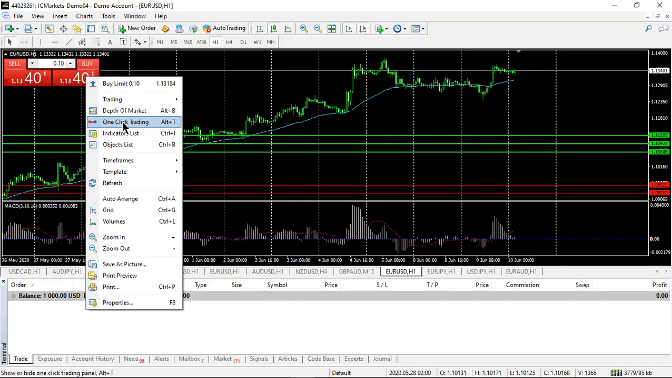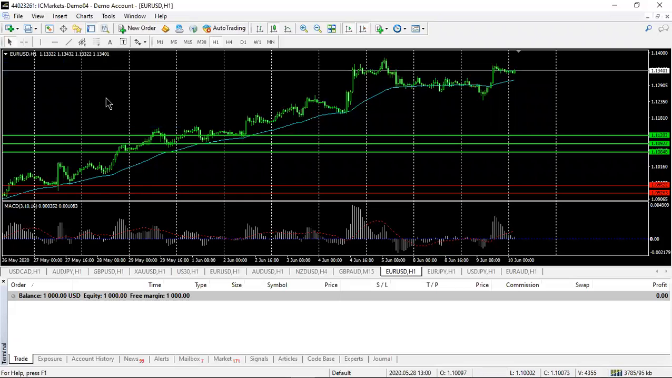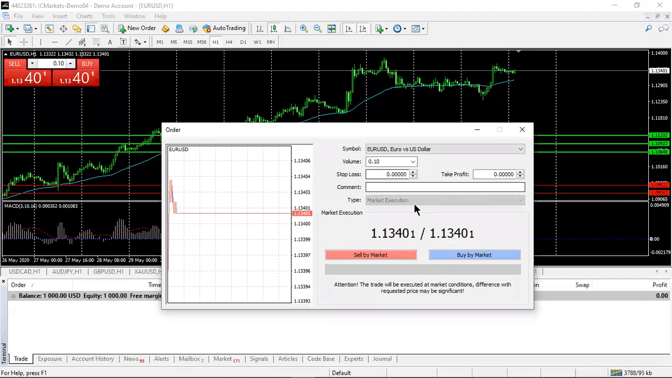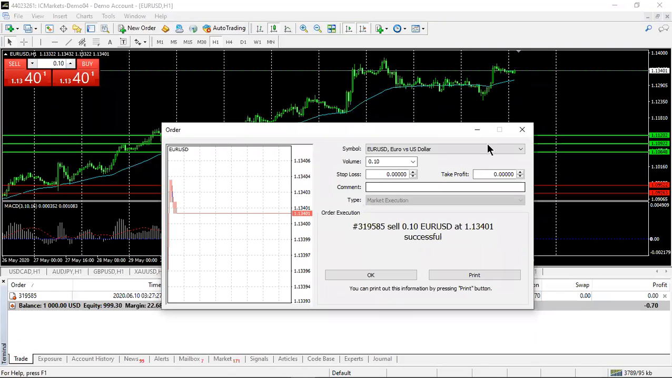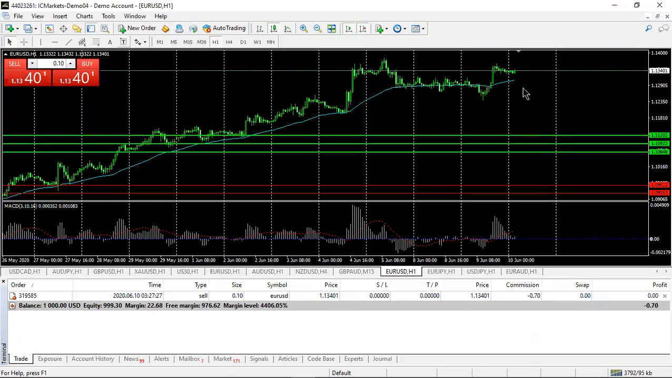All right, so you see here it has one-click trading. That is what this tab basically is, right? So let me say we enter a sell. All right. Now, this is one of the main reasons I use MT4 on the PC. So pay attention.